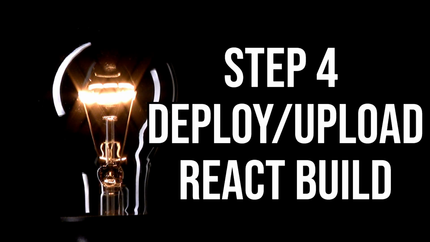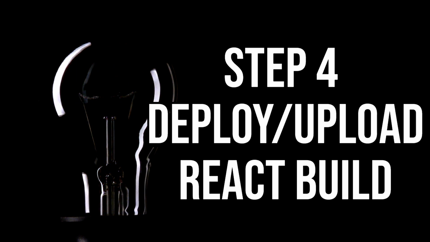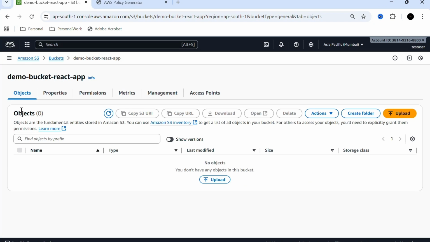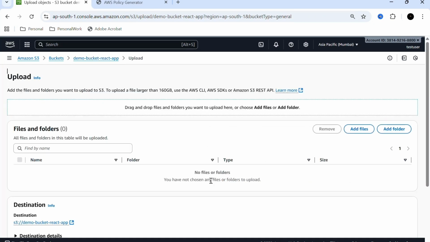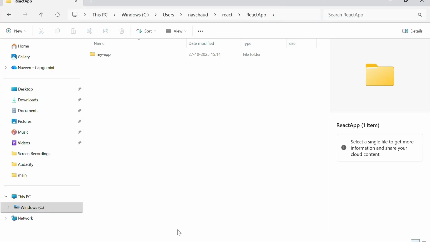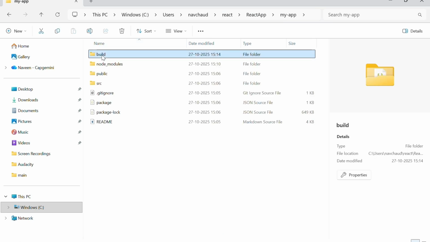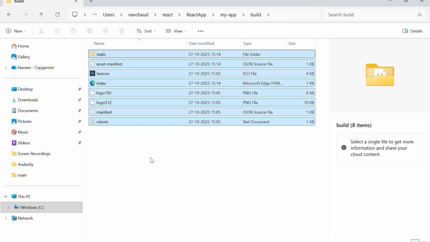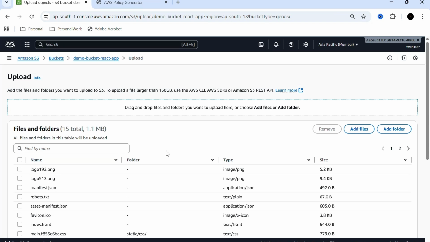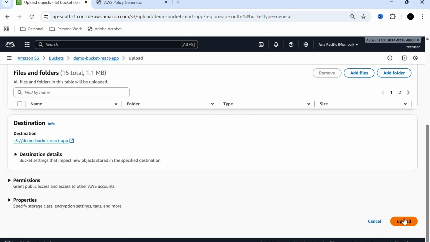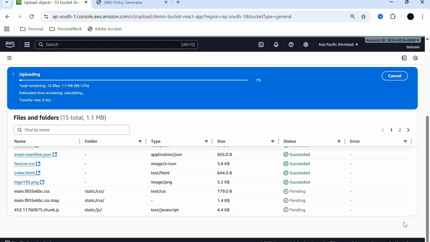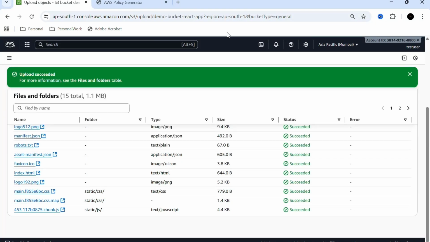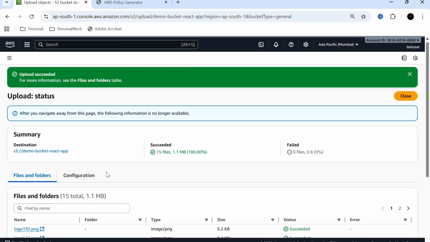Next step is uploading the React app to the S3 bucket. For that, I'll go to the Objects tab. I'll click on Upload. Now, I'll go to my React app build folder on my local machine. I'll select everything, drag and drop it into the S3 bucket and click on Upload. It is successfully uploaded.